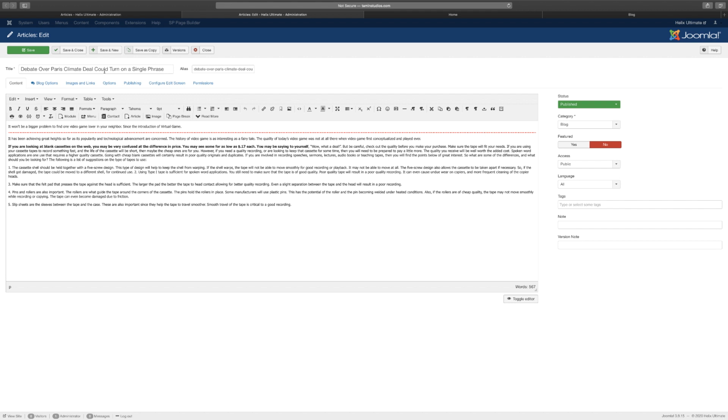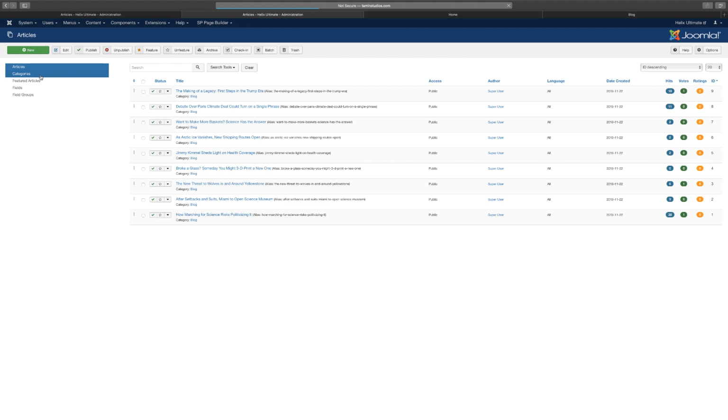So this is the article section here, and then the language. If it's multilingual, you can see right here to choose the language. You can choose the categories as well. So now we're going to take a look at the category section. So let's close this out. And then we have the categories.